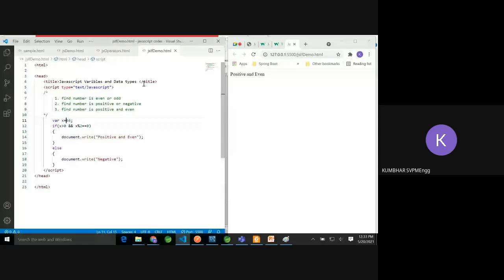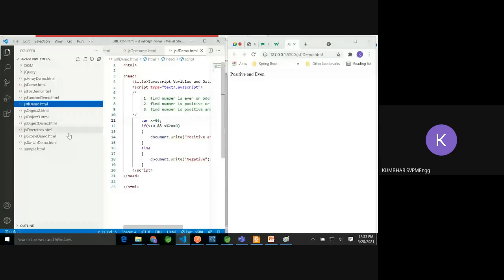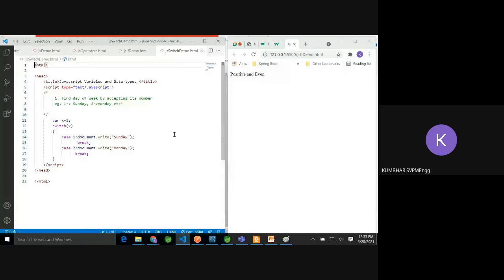Let's move ahead. If else, and one more control statement you can use is a switch. So let's check the switch. Tell me, are you able to see the switch code now? JavaScript switch demo.html file. I think the screen is lagging. Once it is visible, tell me. Okay. So I'm going to run this.